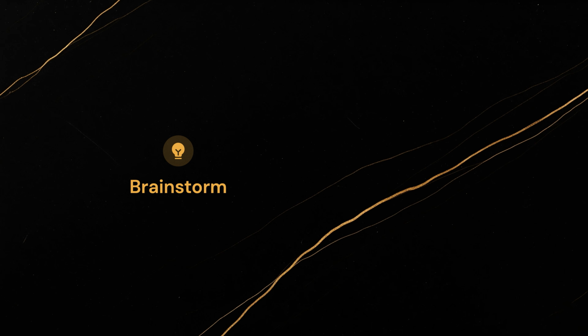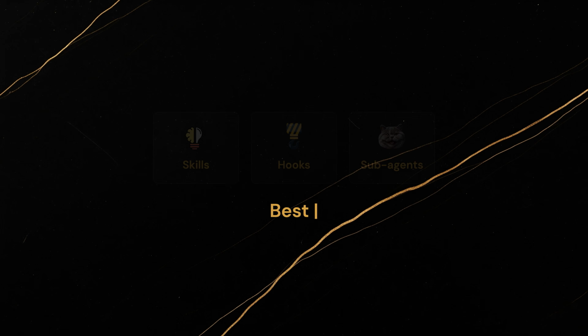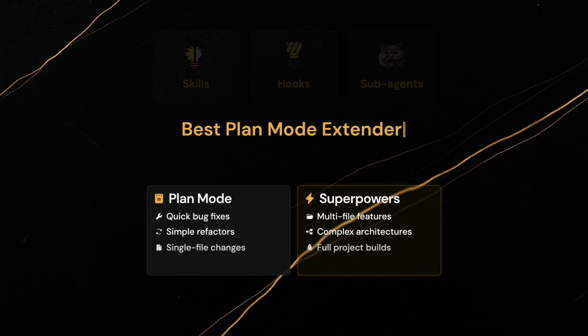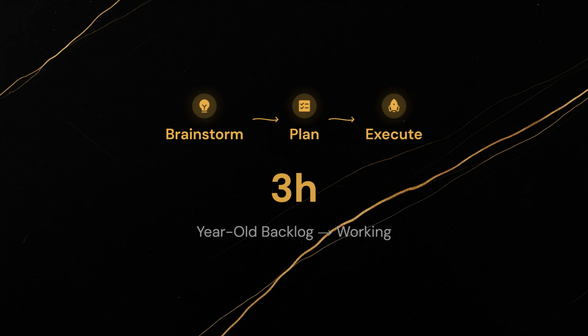Superpowers isn't groundbreakingly different at the surface. Brainstorm, plan, execute. The difference is it's built on Claude Code's native infrastructure. Skills, hooks, subagents, used the way they were designed. It's the best plan mode extender available right now, and being Anthropic's official marketplace gives it staying power. It won't one-shot huge features, but it gets you to a working result through structured iteration. 3 hours for a year-old backlog item is a win.